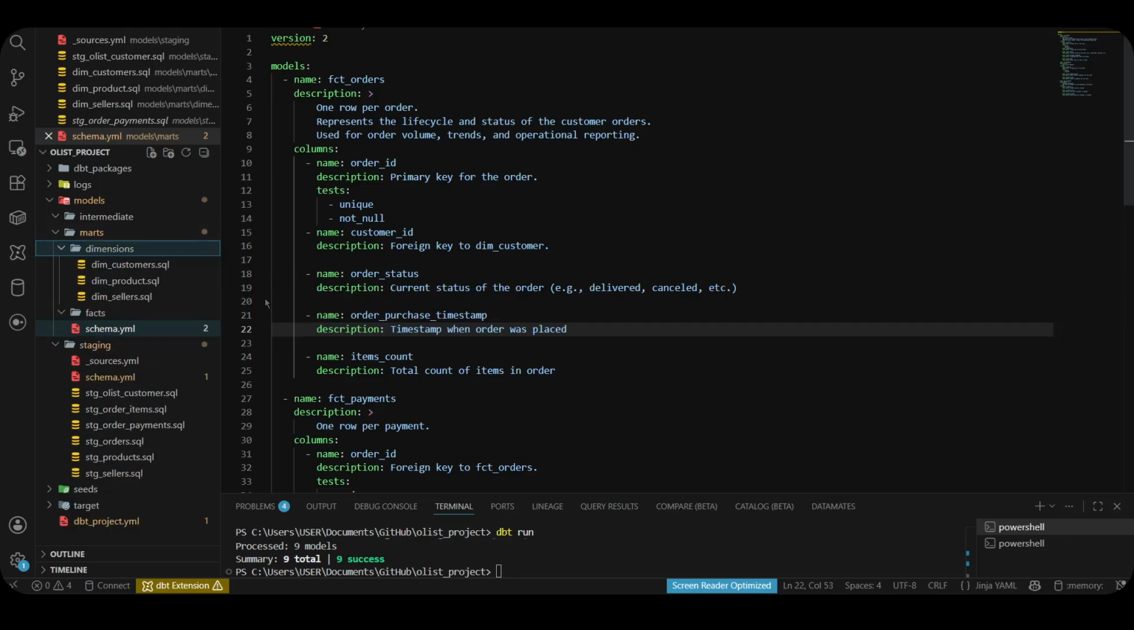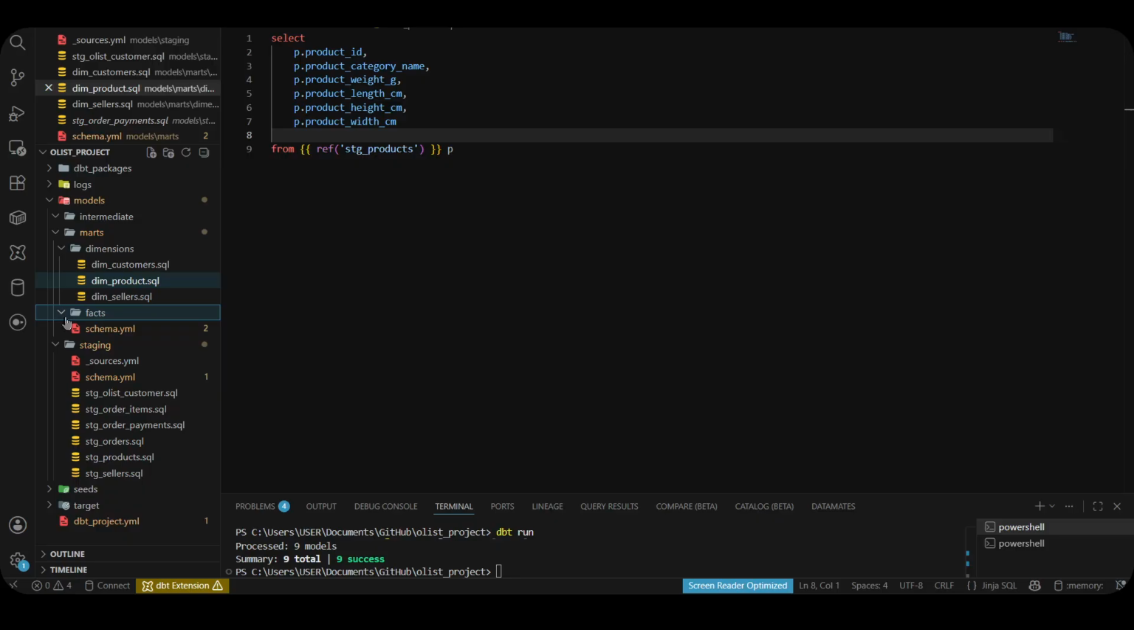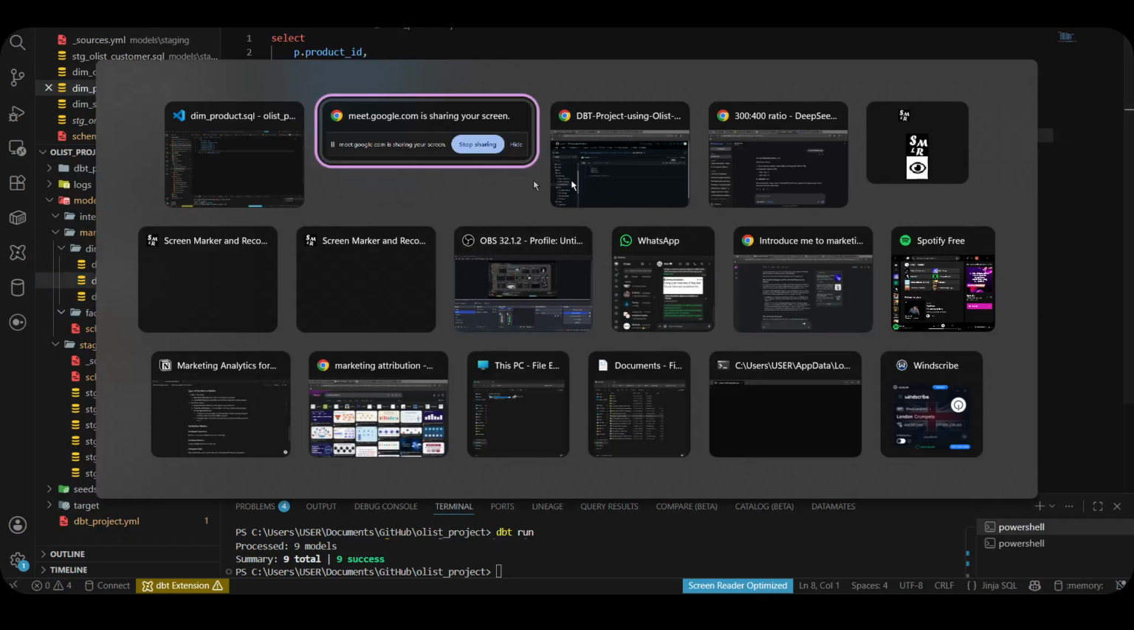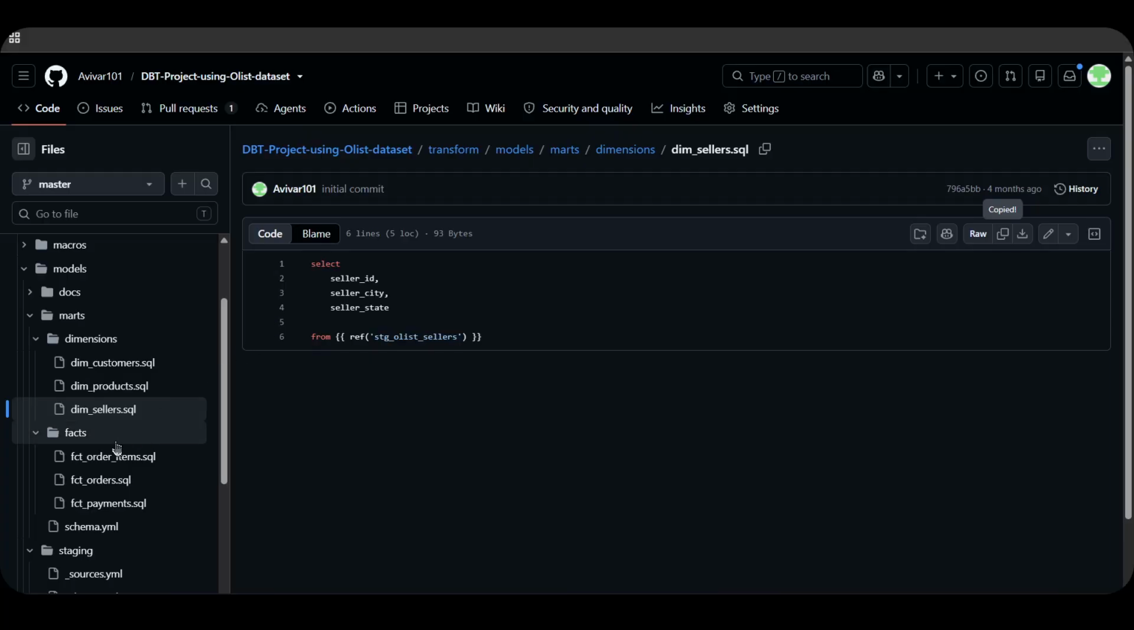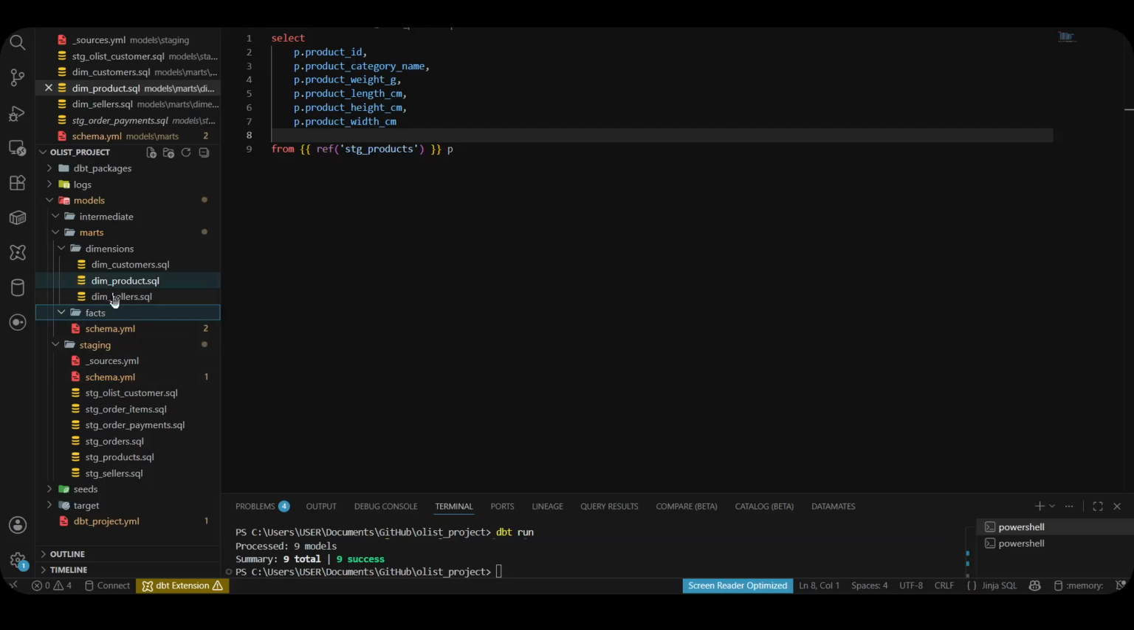Okay, so that's it with our dimensions table. Now we can go ahead to our fact table. Since it's going to be the same process, there's not much to explain here. So just copy and paste it inside. This is the order items.